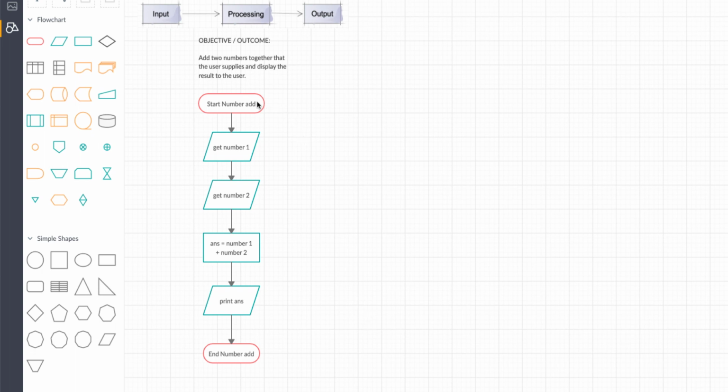We've looked at the start and end bubbles. We've looked at the input and output containers. And also we looked at the processing boxes required to solve an outcome or objective of a program.